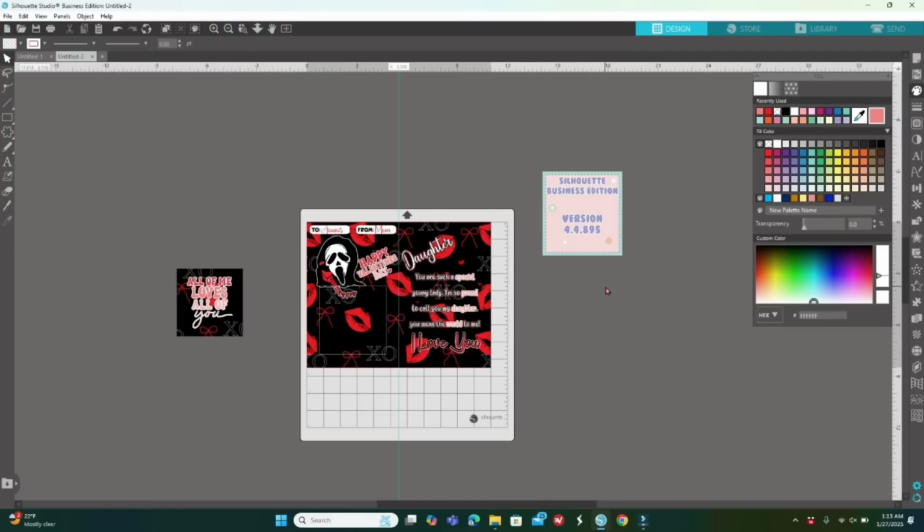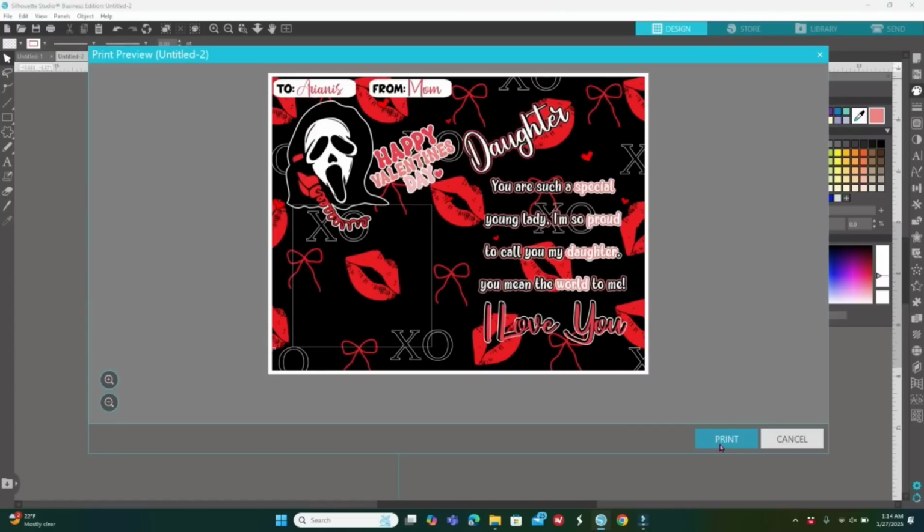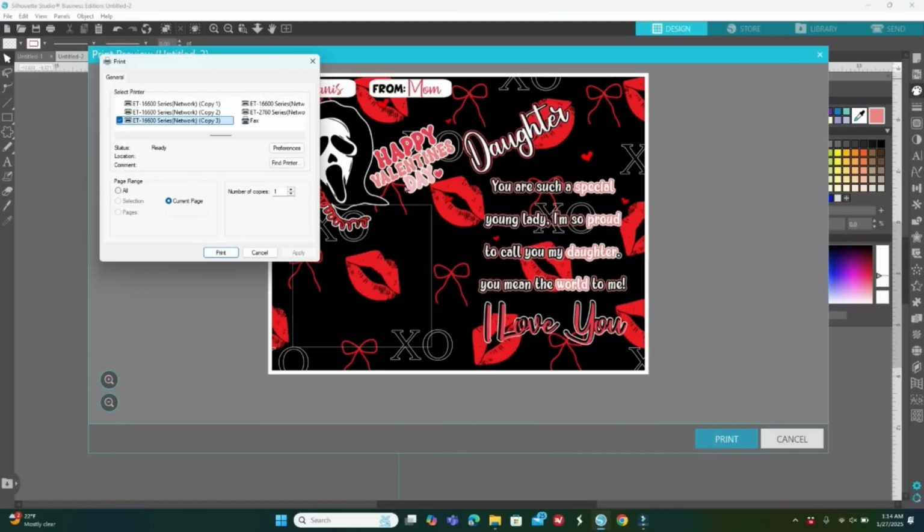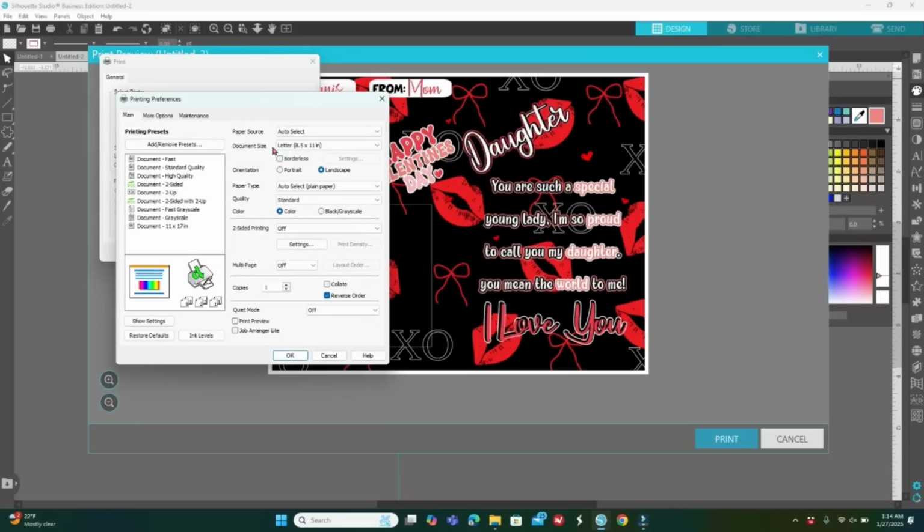And how do you print from here? Like I said, you do not need a cutting machine. All you're going to do is print. So you're going to go here to your printer icon. You're going to go ahead, click here on print. You're going to go ahead and select the printer that you have. I'm going to be using the Epson EcoTank 16600. I'm going to click on preferences.